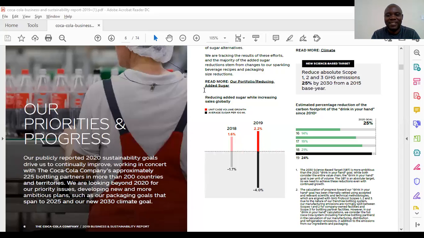So let's carry on. Let's go there to the audited financial statements first. I think to just be fair that we check on this. This is the chart that we are trying to clone, right? Reducing added sugar while increasing sales globally. So we want to clone this. Look at it nicely.